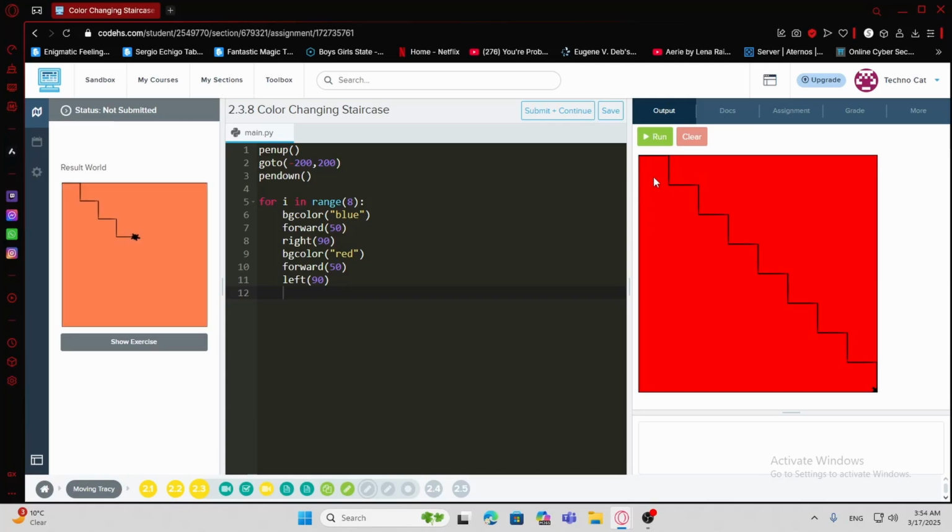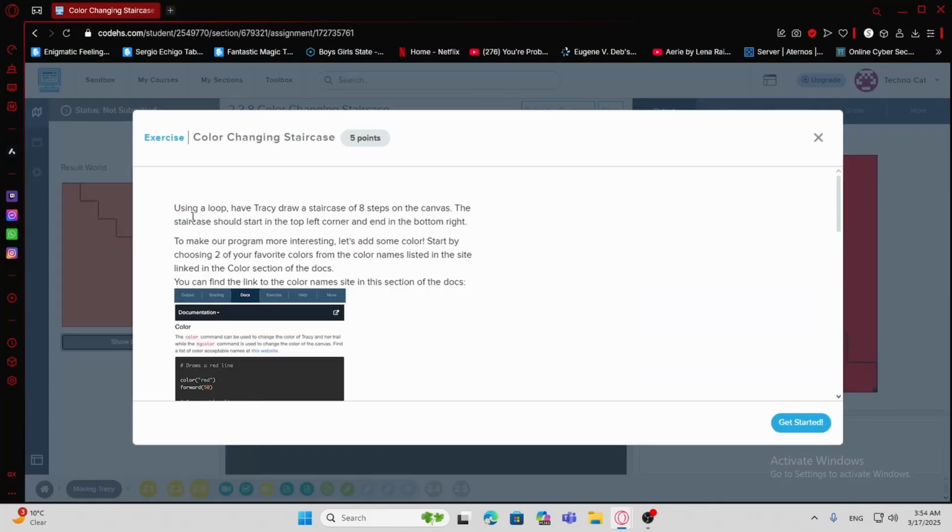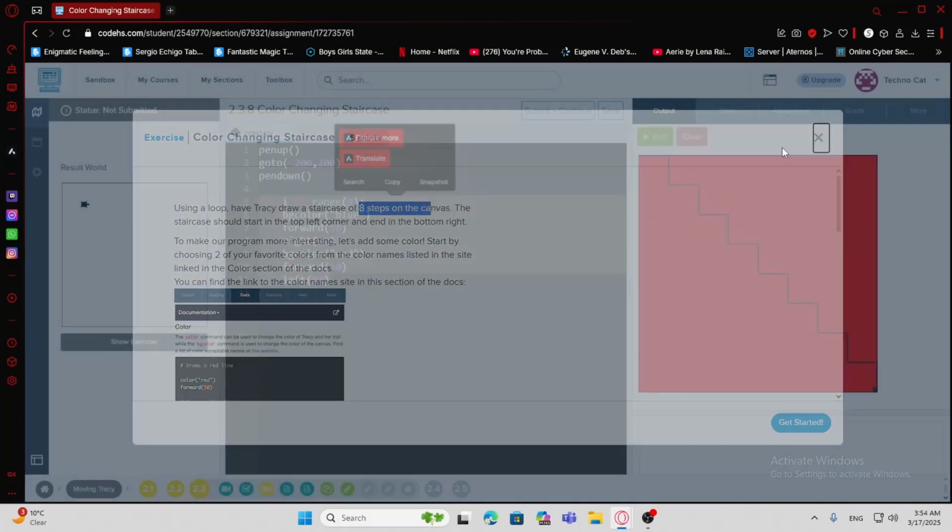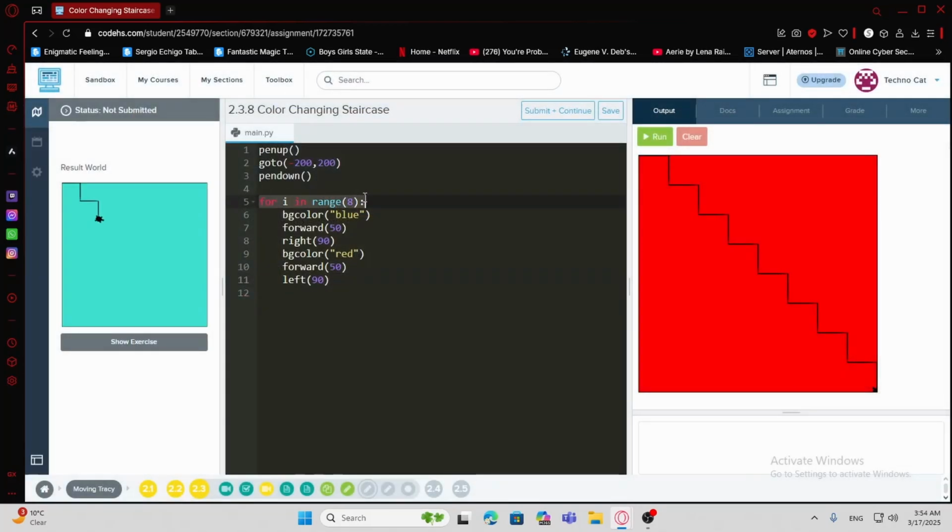Alright, and we're back, guys. As you can see, you should have something along these lines. Pen up, so Tracy can move where she has to be. Pen down, and then the loop that's going to actually build the staircase. It's 8 steps, so I made the for loop variable have a range of 8, and I just picked blue and red to keep it rather simple.